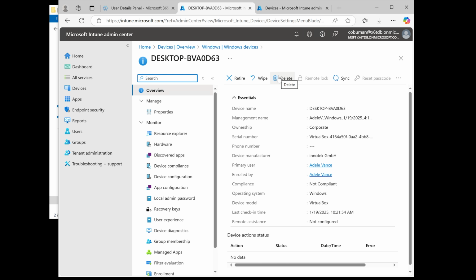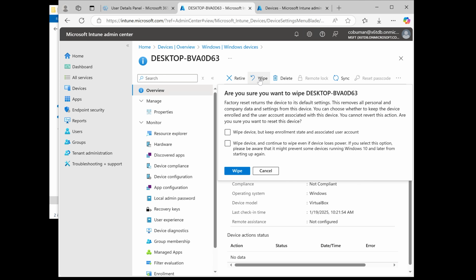Of course, I can do a delete, but that just removes it from within here, within Intune. But if I do a wipe, it will do a full reset of the device. And if I select wipe here, it literally tells you, are you sure you want to wipe this? And it basically resets the whole computer back to how it was. And you can tell it to continue doing it even if the device loses power. That means it can't be stopped.